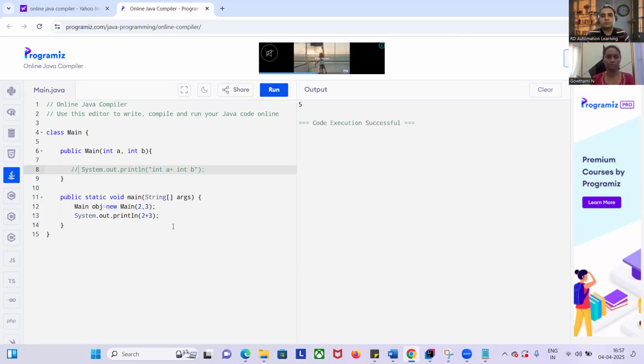Here, main is the class. For that, I have created the parameterized constructor. I'm going to pass the values here and add it. So this is your parameterized constructor.